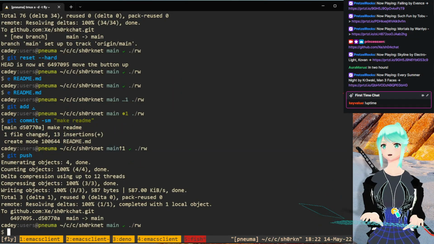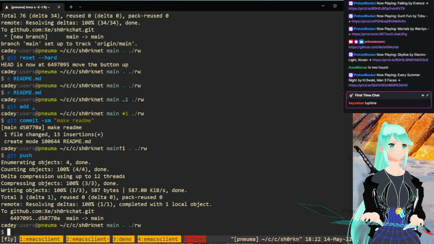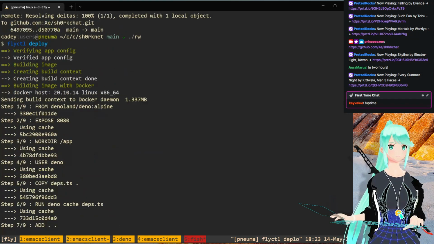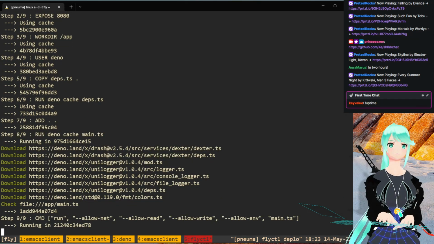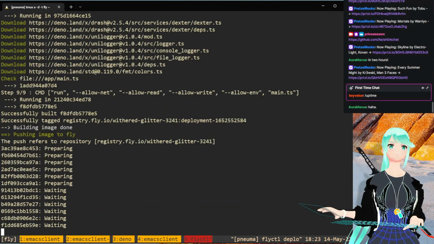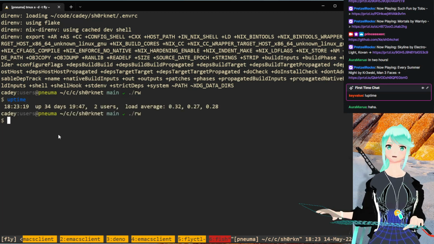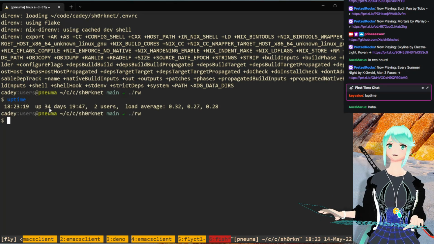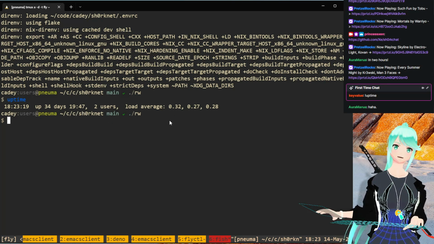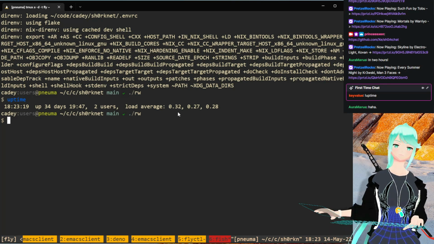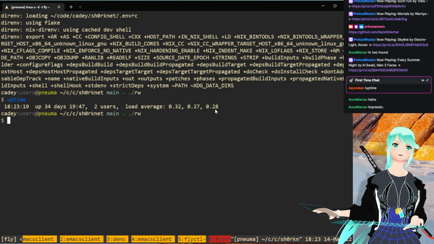Bang uptime. Key value, I have been streaming for 2 hours and 21 minutes. Actually, you know what? I'll run the uptime command here. This machine that I'm SSH into has been up for 34 days, 19 hours and 47 minutes. 2 users are logged in, and its 1 minute load average is 0.32, its 5 minute load average is 0.27, and its 15 minute load average is 0.28.